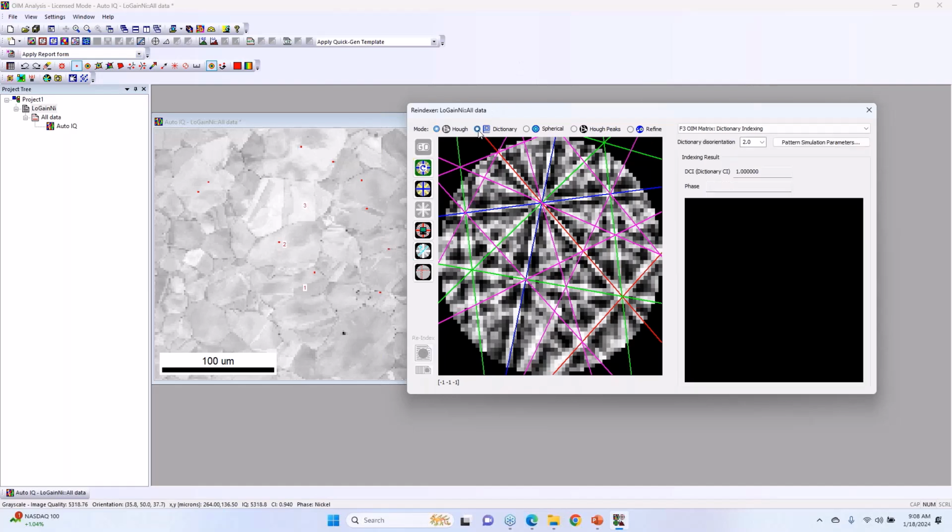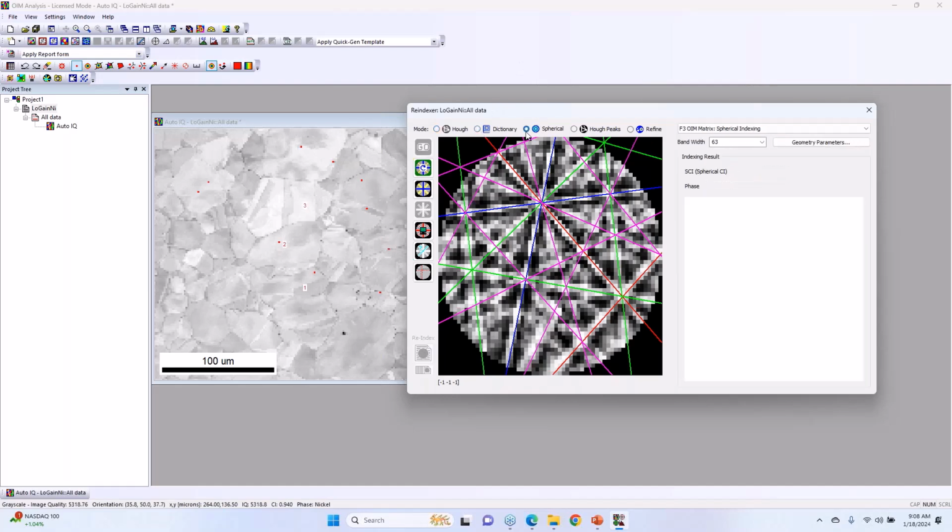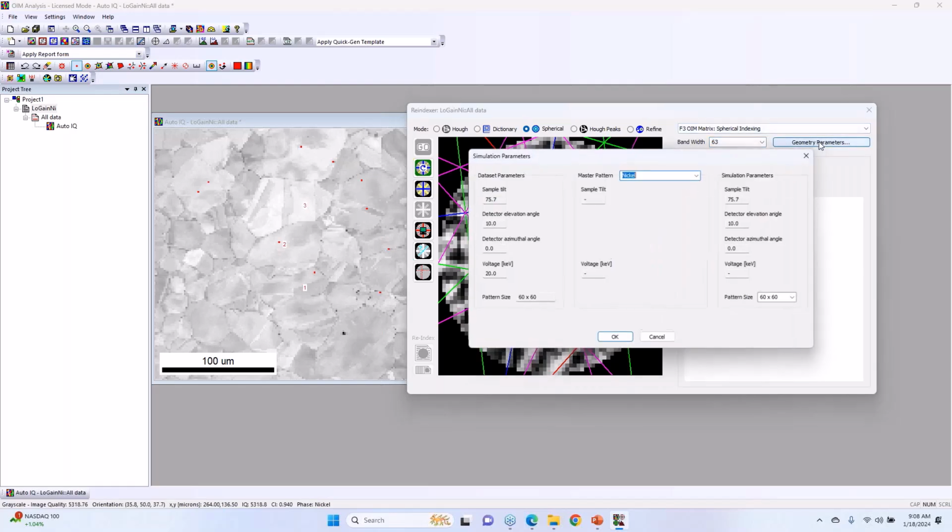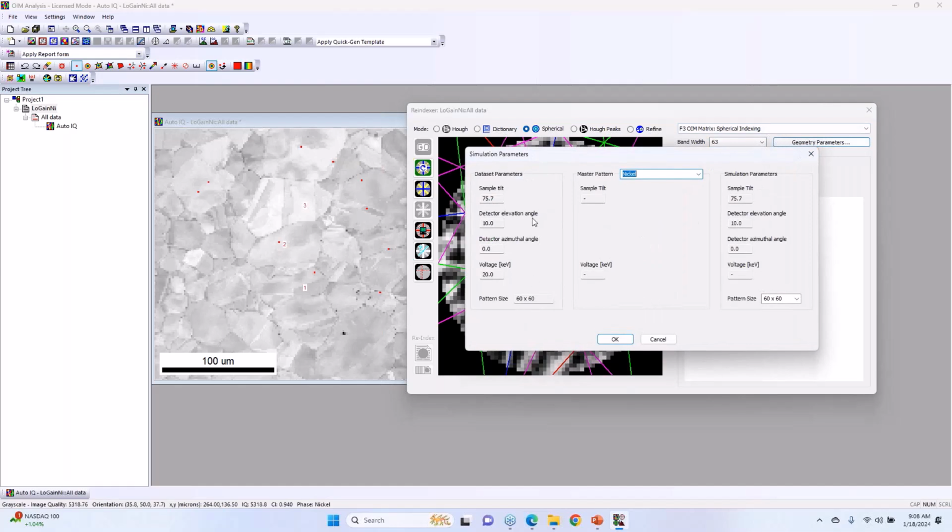Then we have our dictionary indexing and our spherical indexing, and we'll go into these in a little more detail, particularly spherical indexing. But as I mentioned, there's only one parameter we have to deal with as far as how we set up for spherical indexing, and that's this bandwidth value. So we'll start with 63, which is our common starting point for everything. The geometry parameters are brought directly from the system itself. So when we collect the data, it records what our sample tilt is, our detector elevation and azimuthal angle, how the detector is pointing on the system, and then what voltage we were using.